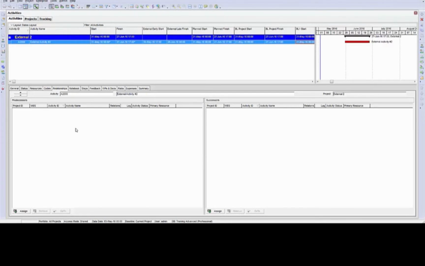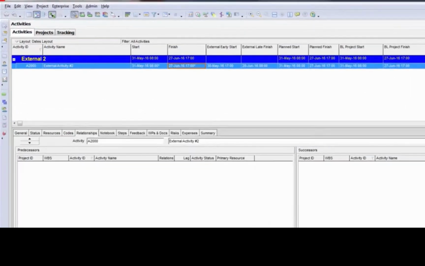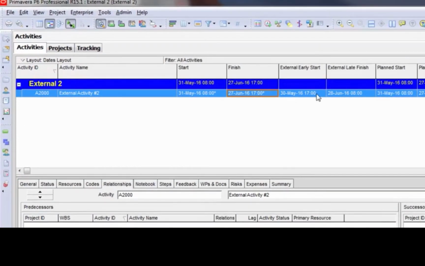There is nothing that they can see that would cause the activity to sit out there like that. So schedulers need to understand that if they are importing or exporting, this can happen if you have cross-project links and you are not exporting the external projects with it. In other words, if I wanted this to be resolved, I should have exported all three projects together. For a scheduler to fix this, if they did want this to get released, they need to come in here to the external date fields and they need to clear them.